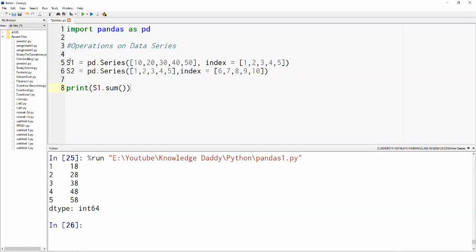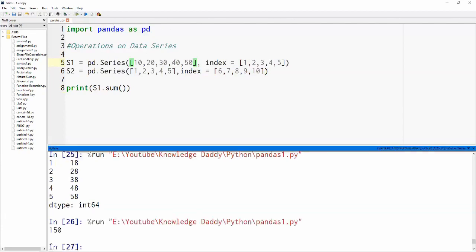This will provide me the sum of all the values inside S1, that is 10 plus 20 plus 30 plus 40 plus 50. Am I making myself clear? So this will be 150. Let's see if the answer is 150 or not. Yes, the answer is 150.